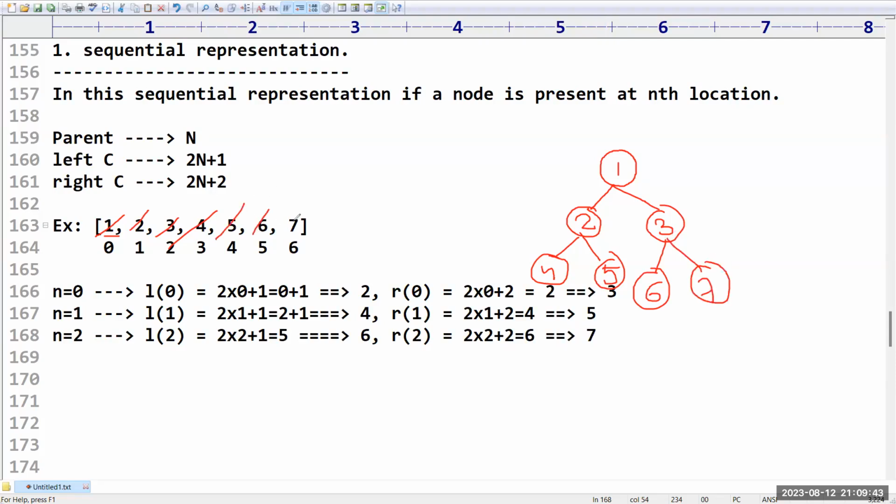Sir, all the data got completed, right? That's why this is nothing but what we have. Sir, can you please confirm? Is this the sequential representation of this tree? Is it clear? Yes, sir. Yes, Abhishek, Bharat. Yes, sir. Clear, sir.